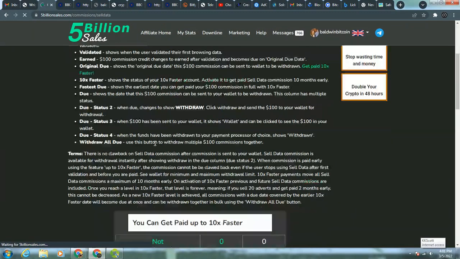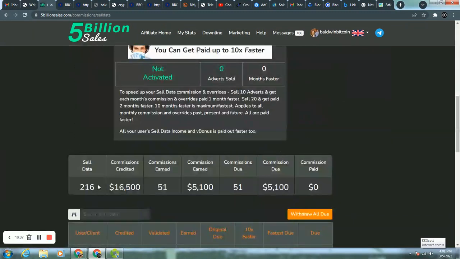Now, out of the 216 people that have actually signed up, 3/4 of them have not validated their account. Even if they've downloaded the extension, they haven't validated. It's a simple button that you have to validate. All right, so please do that, because you're missing out on several dollars a day, and you're not sharing it with anyone, so you can get numbers like this. All right, but 16.5 is commissions credited, and then you have the 51 with commissions earned.